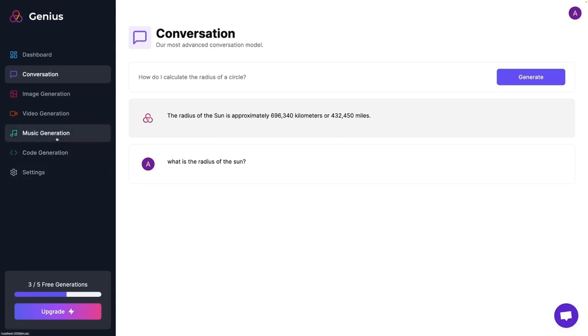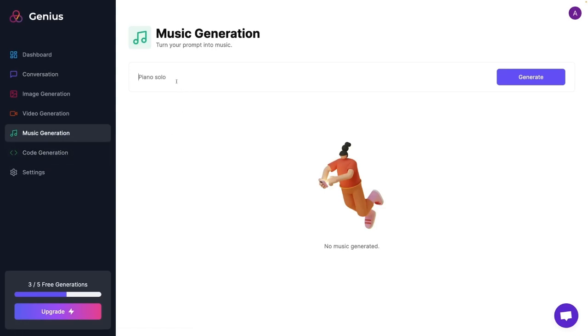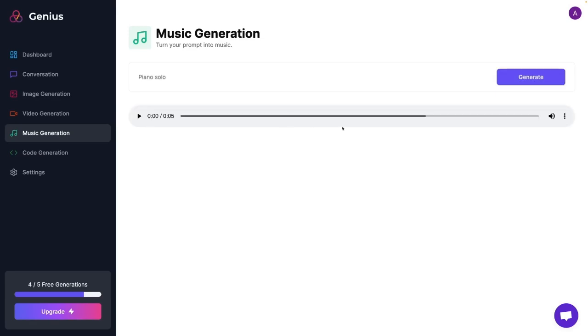Great. Now let's fill this up to 5 out of 5 so I can show you what happens then. I'm gonna test the music generation now. For example, piano solo. I'm gonna press enter, and after a couple of seconds, you're gonna see that this AI model can actually come up with audio files. Look at this, absolutely amazing. You can play it, you can change the volume, you can download the file, change the playback speed, amazing. I'm not gonna play it just in case someone decides to copyright AI music in the future.